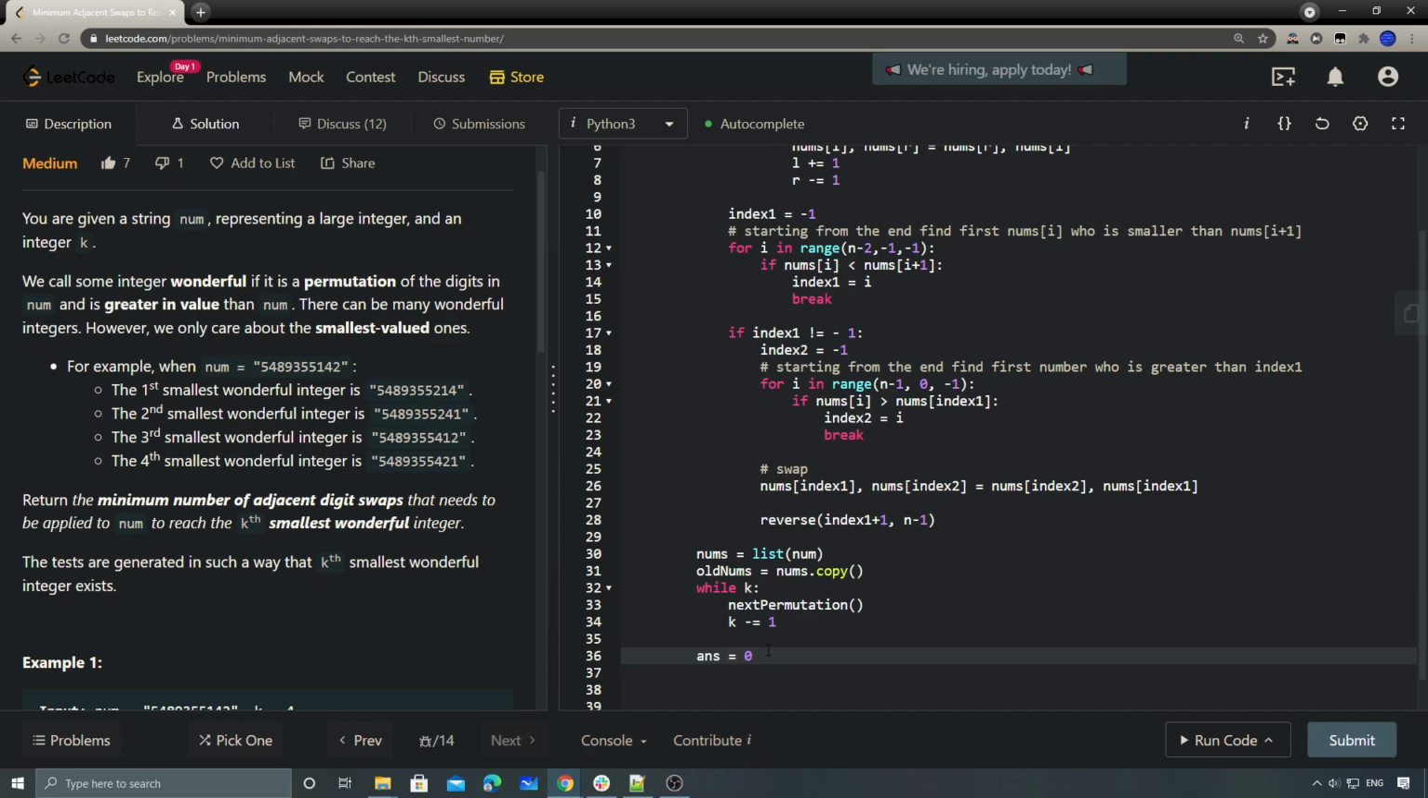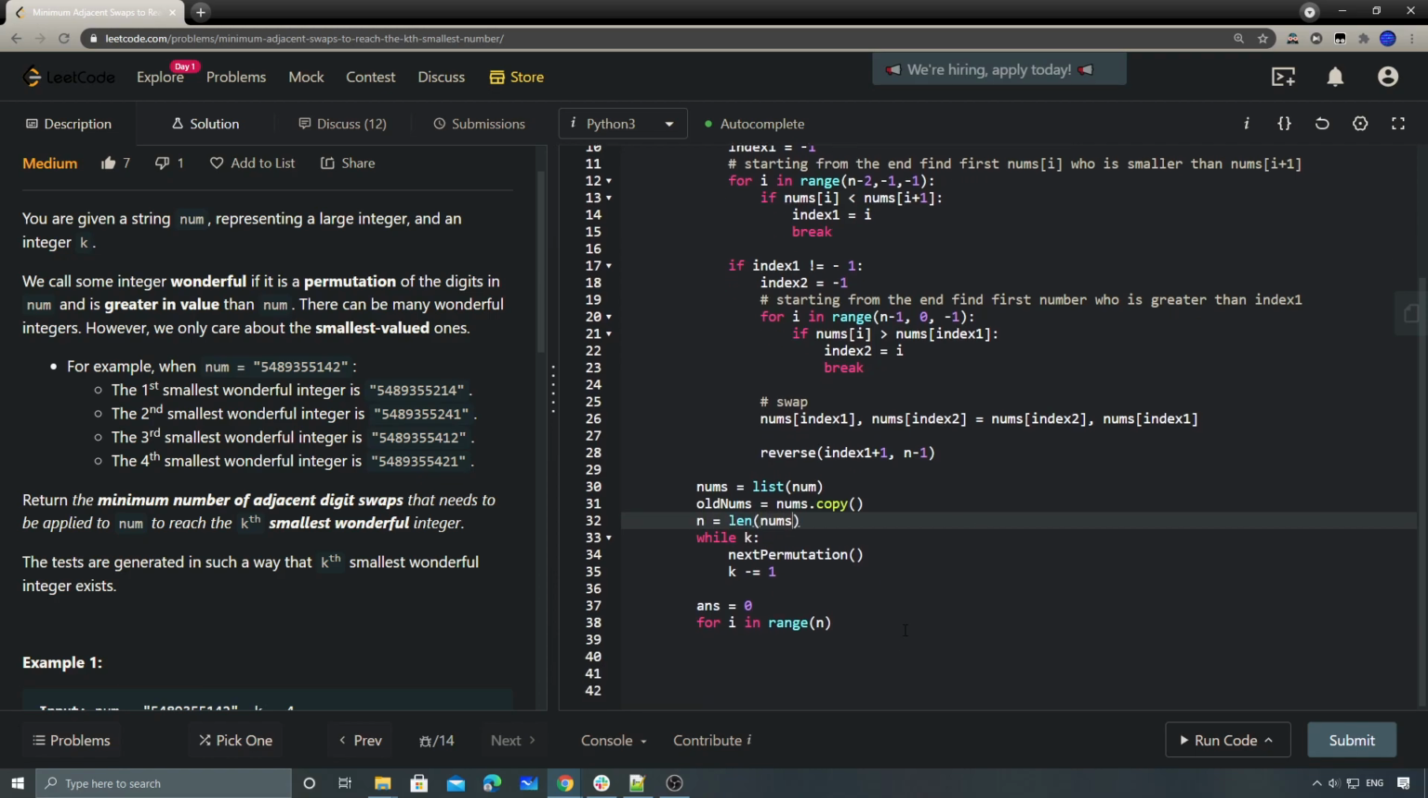So the answer is 0, and for I in range of n, right? Do we have n here? Oh, we need n here. Okay. Length of nums, right? So like I said, if the nums of I is not equal to the old nums of I, it means that, okay, this one needs to be moved from the old ones, right?